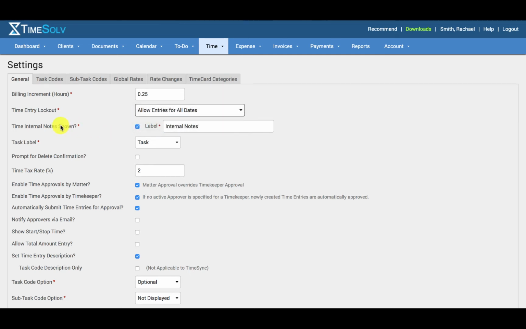And then we have the time internal notes shown. This allows users to add internal notes to time entries. This will not appear in any of the client's correspondence, and the label time internal note can be customized to anything you need. And then we have the task label. You can customize the label according to your business needs. You can choose from task, event, or activity.